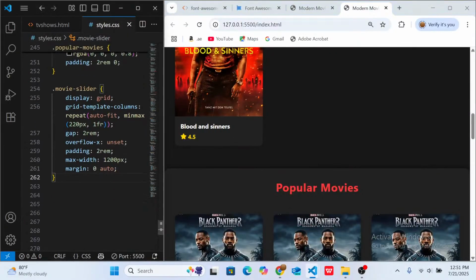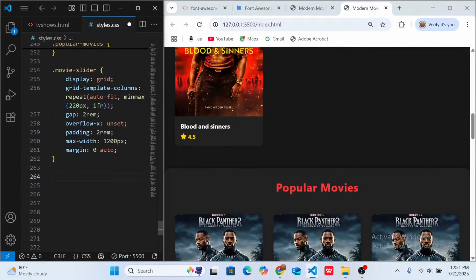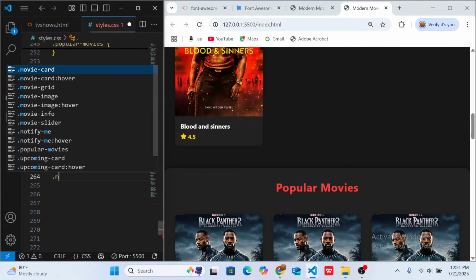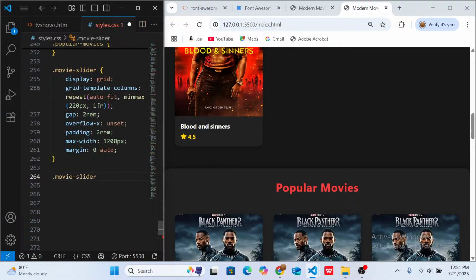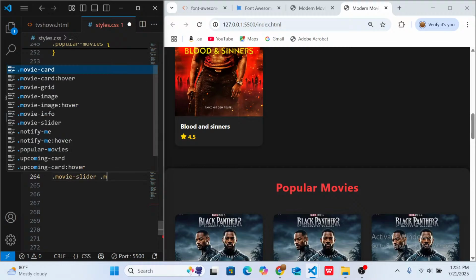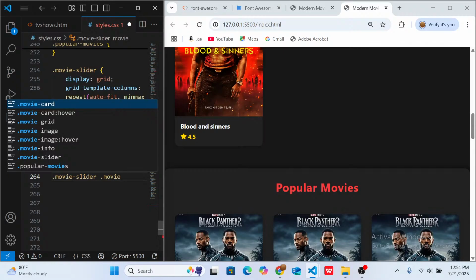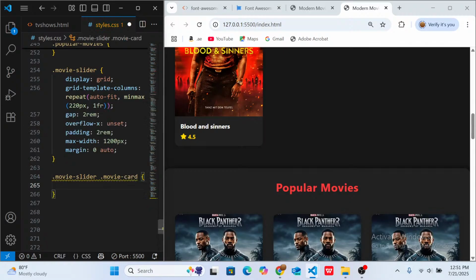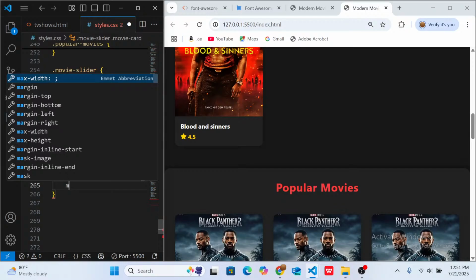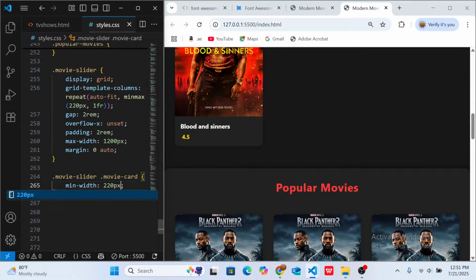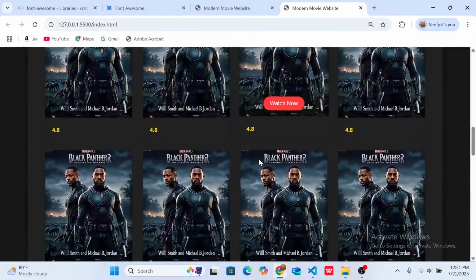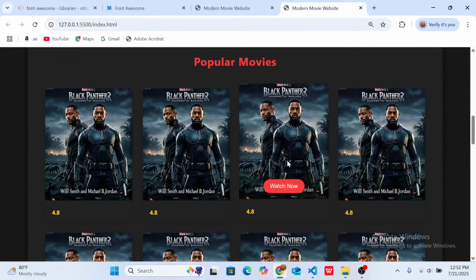Now after the movie slider, the next will be styling the movie slider and the movie card as well. I'll be styling the movie slider and the movie card together. I'll be giving it a minimum width of 220 pixels. Okay, this is what we have.